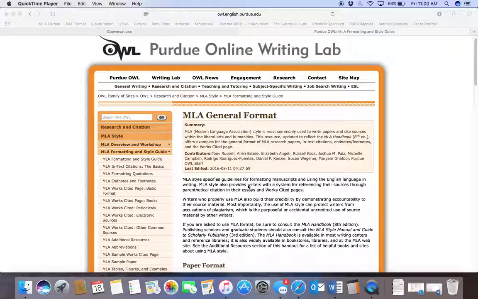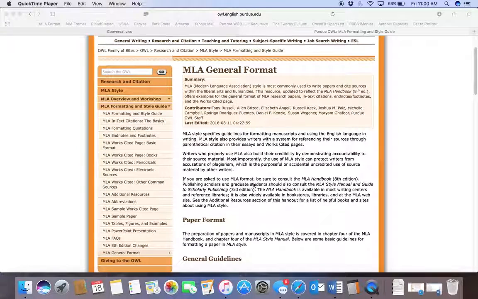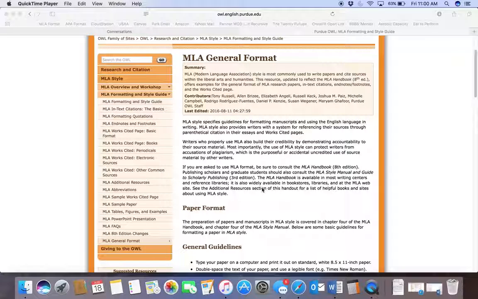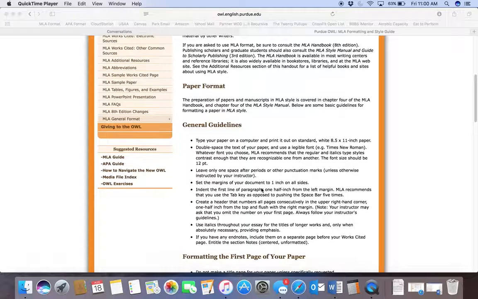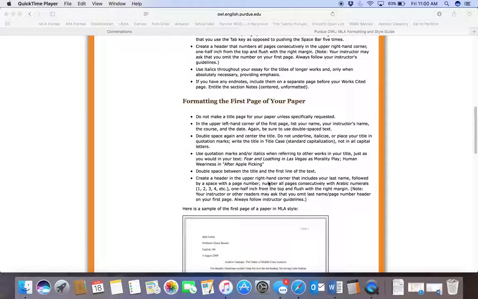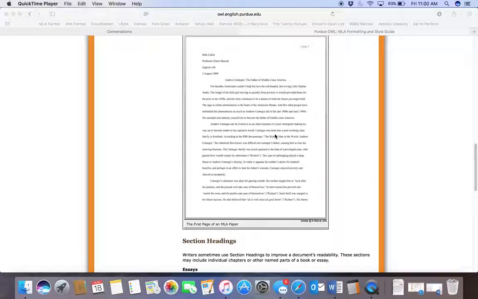So I'm just going to draw your attention here first. On this very first MLA General Format page, which I'll provide the link to in the announcement when I attach this video, you will see all kinds of information. This is just general guidelines about using 1-inch margins, an easy to read font like Times New Roman 12 point, and then it goes farther down and talks about more of the formatting. I won't read all of that to you, but it gives you an example of what the first page should look like. So let's take a look at that really quickly.